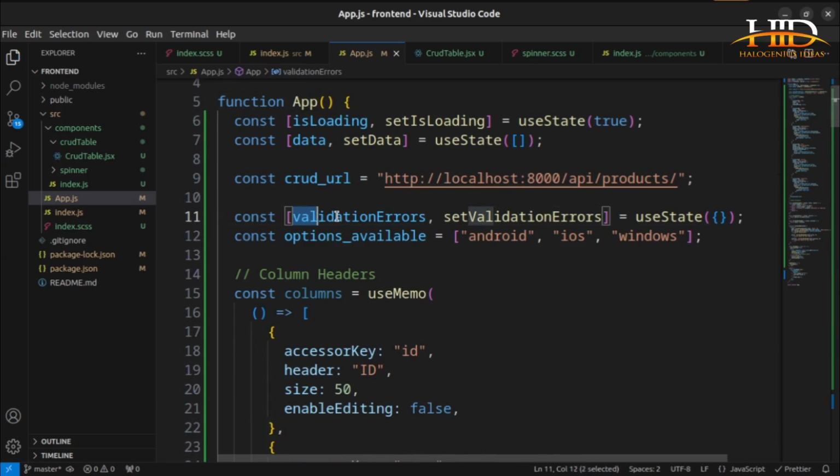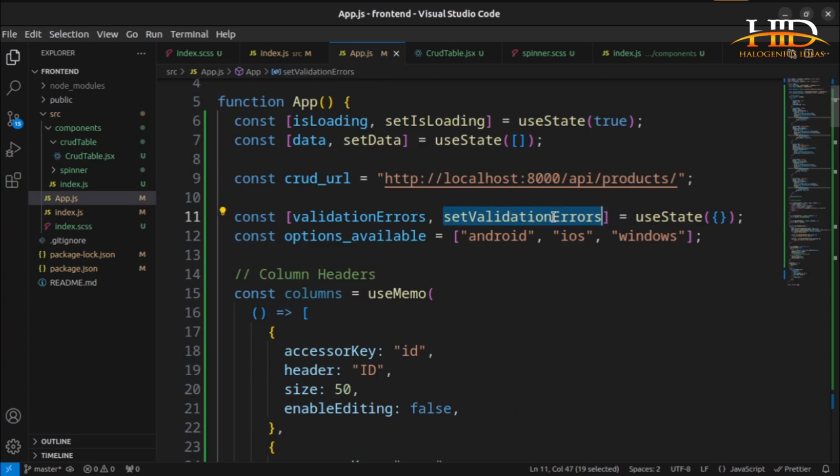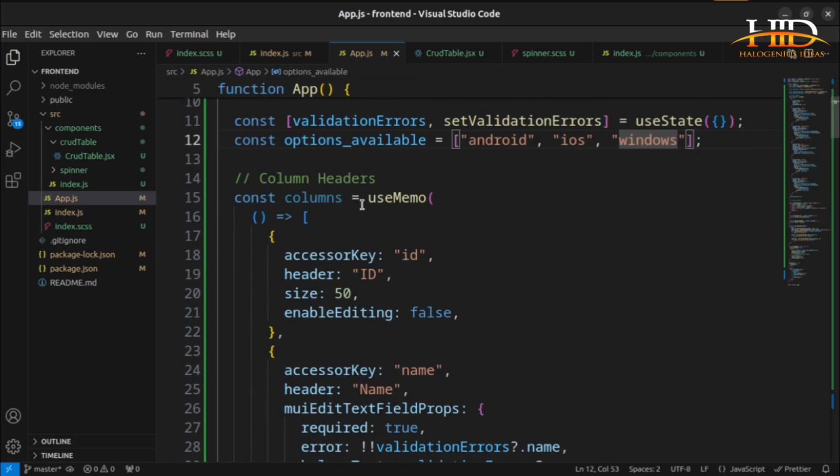So I have the validation errors, then I have set validation errors. This is where it is coming from. And don't forget the options available for the OS: Android, iOS, and Windows. Those are the options available. Now, let us start creating the columns.